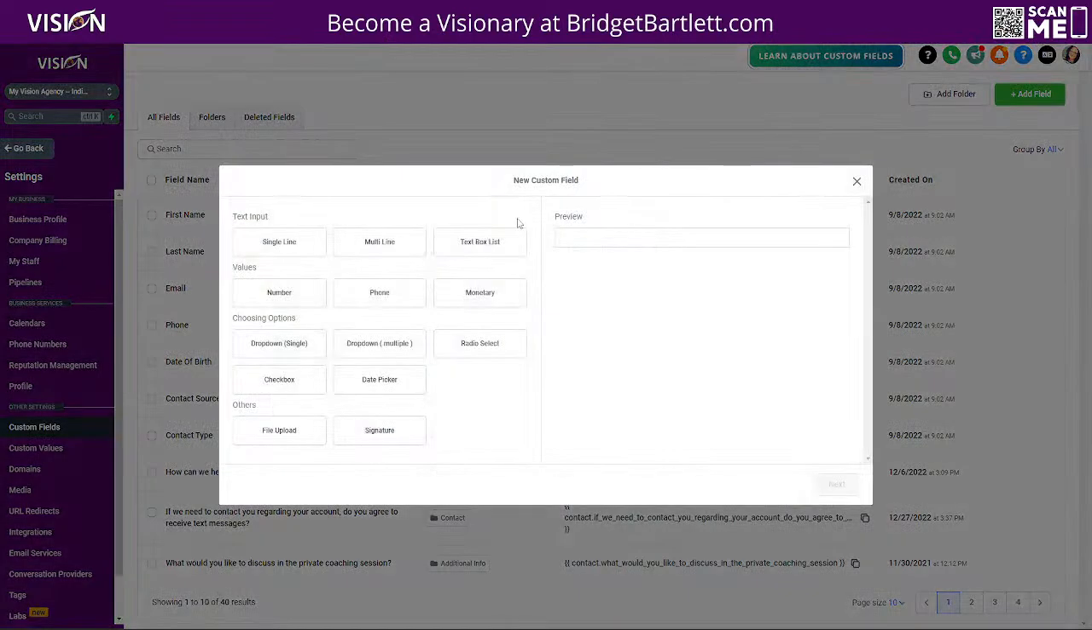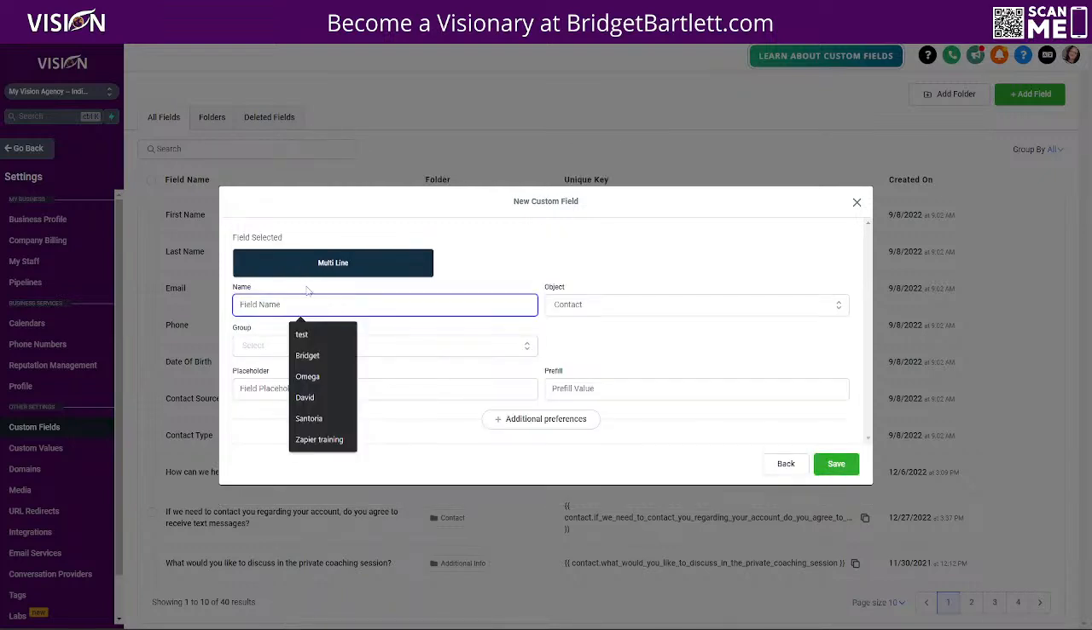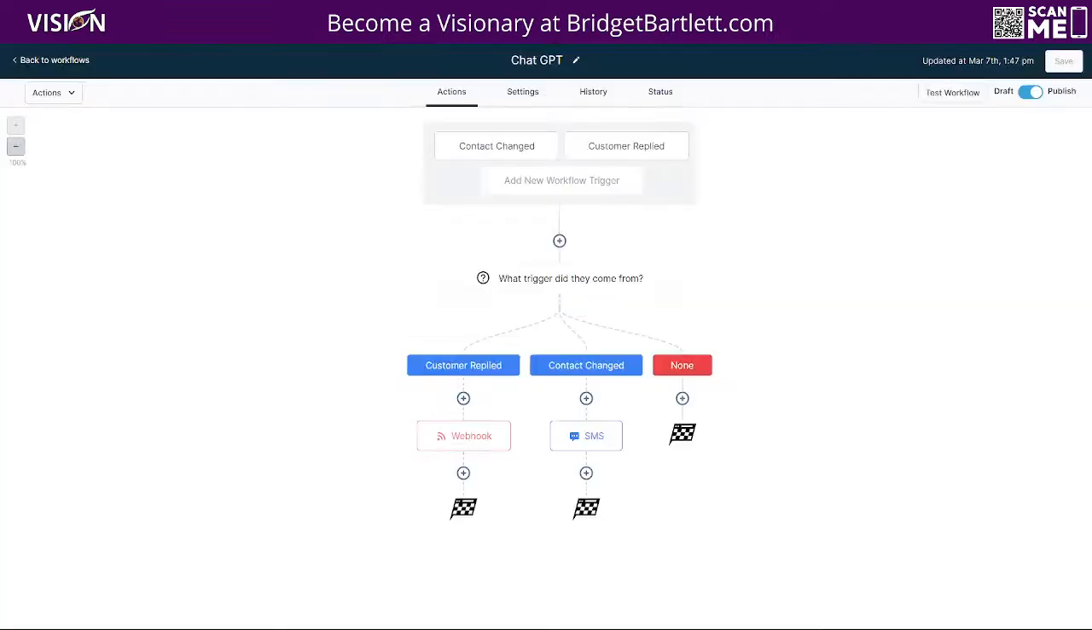So what you want to do is add a field. You're going to choose multi-line, and then you're going to just create the response, right? So this is just going to be like ChatGPT response, whatever you want to call it so that you recognize it when you're choosing from your fields. Now, I'm not going to create this because I already have one, but that is the very first step that you want to do. Then what you want to do is go into your automations, okay?